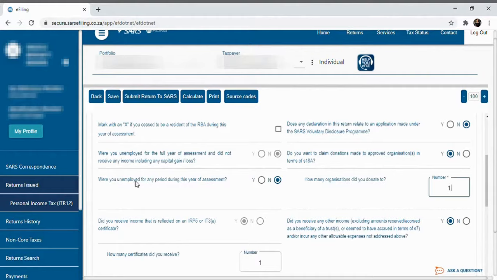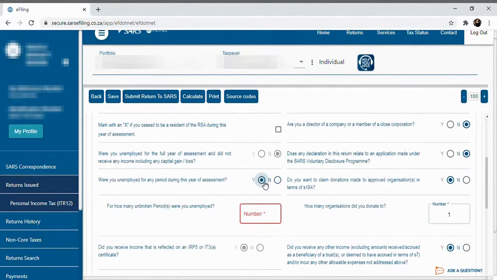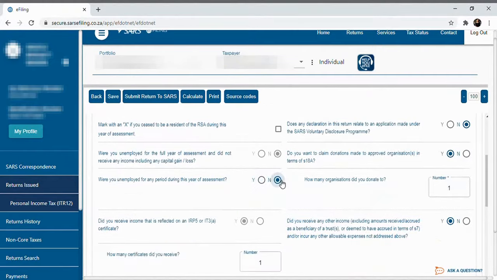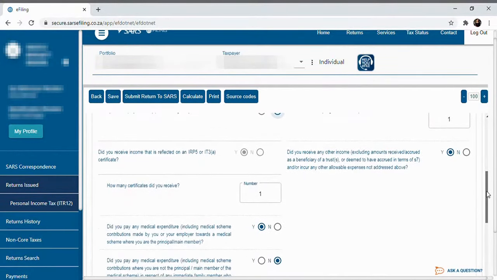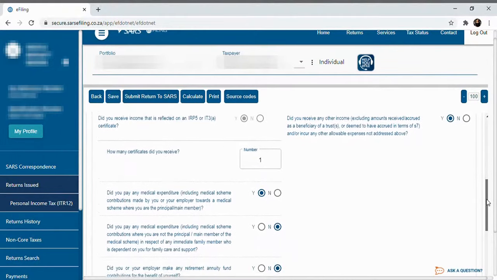And then, were you unemployed for any period during this assessment? So, were you unemployed anytime between the 1st of March 2019 and the 29th of February 2020? If yes, you click on yes, and then you would show all of that there. But in my case, no. And then we scroll down.